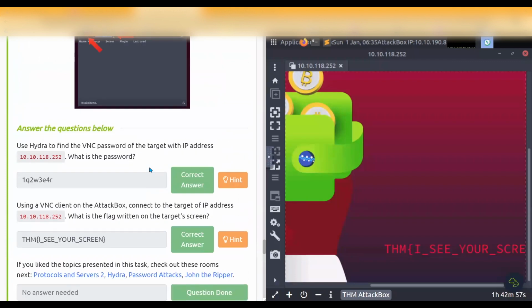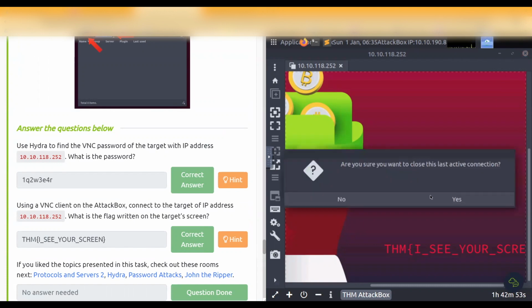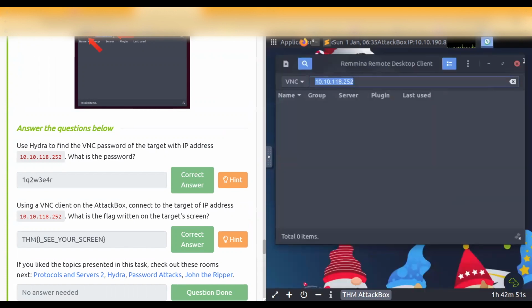I just wanted to come on here and show you guys what remote authentication services are, the different types of them, from VNC, SSH, RDP, as well as knowing what authentication is and what HYDRA is and how to actually use it.